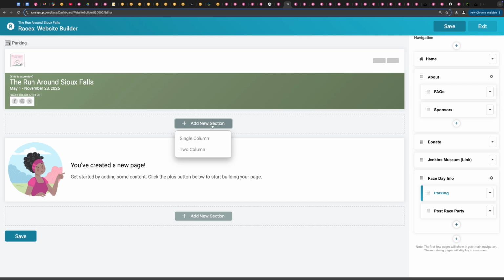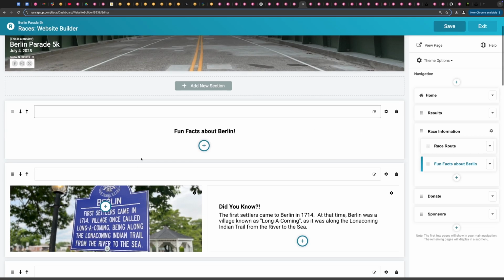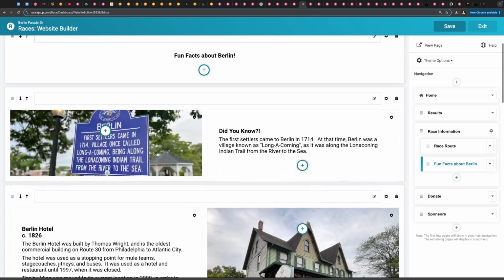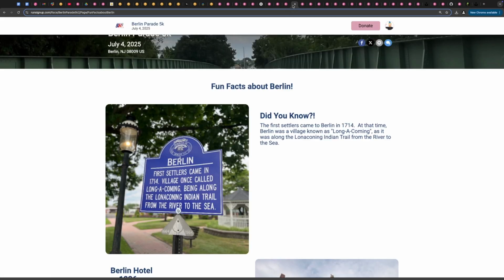Now, when you select the Add a New Section button, you're going to be presented with two options: a single column section or a two column section. The difference between a single column and a two column section is pretty straightforward. Here in this example, the fun facts about Berlin is a single column section, whereas the section right below with the image on the left and the text on the right, that's a two column section. And this is what it looks like on the front end facing website page.